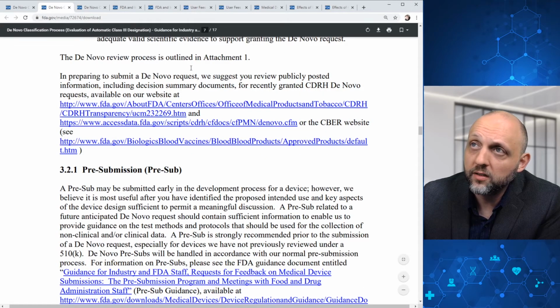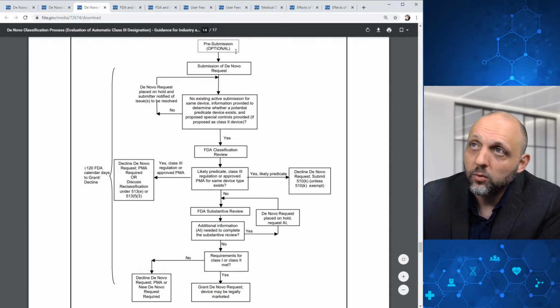The de novo process is outlined in attachment 1. That's going to be here, so we can walk through that. You would have an optional pre-submission, then the submission of the de novo request, which is going to be required regardless of the path you take. And then if there's no active submission for the same device, then review will continue.